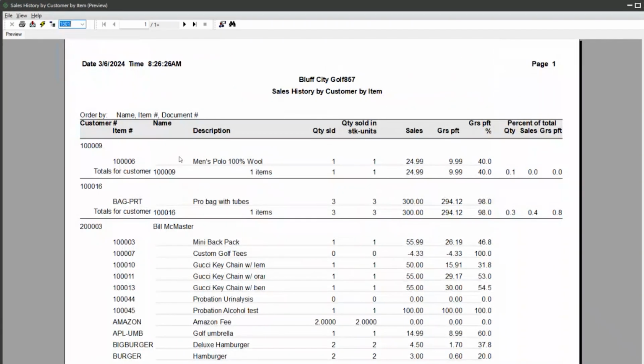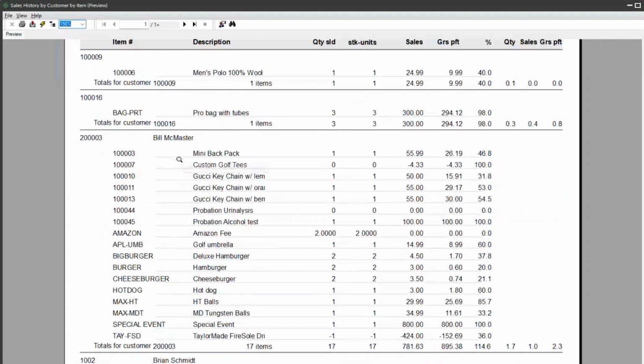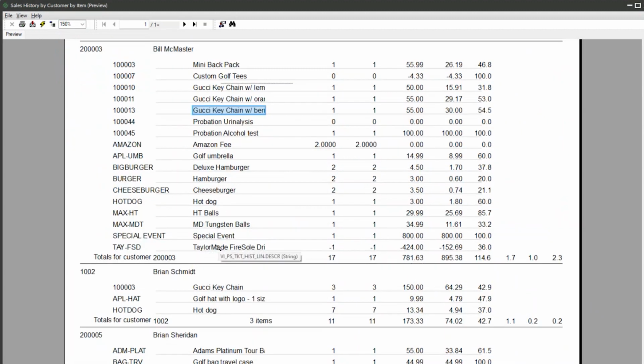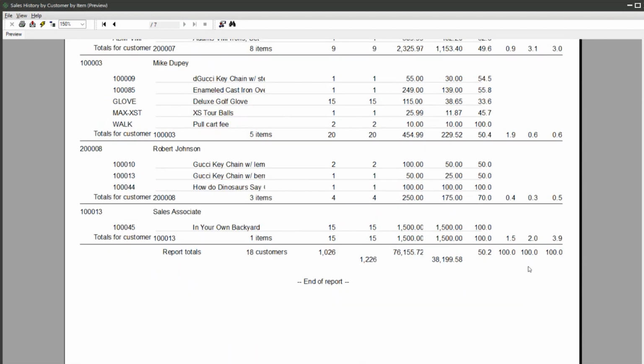So you can see here, I'll scroll down a little bit. Here's my customer. And here's everything they purchased in the date range that I specified on a filter. And we'll go to the last page, see if we get any totals. Let's move that over. Here we go. And you do get totals at the end.